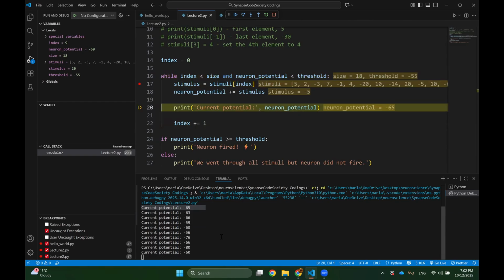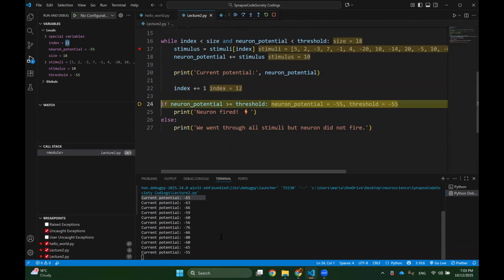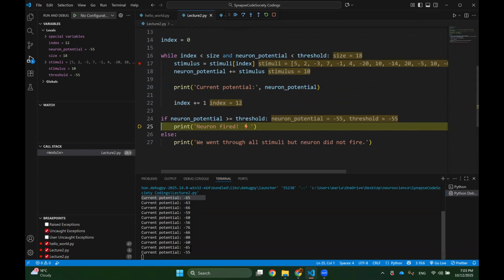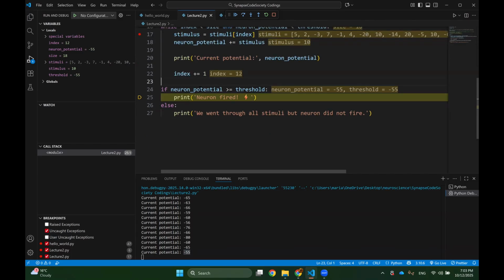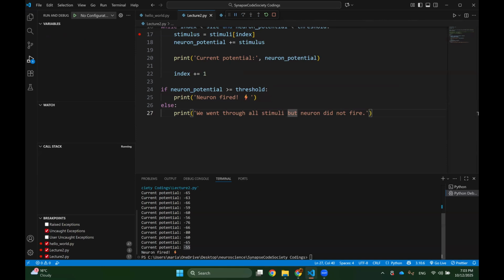But it looks like I made them too negative, and it might never actually... Oh, never mind. So as you can see, at some point we got exactly minus 55 at index 12 specifically. And because of that, we exited this while loop because this part no longer held. Because we said that we would keep going through the elements as long as our neuron potential was less than minus 55. But at some point it added up to minus 55, and so we exited the loop. And we come here and we see that neuron potential is now more than or equal to threshold because it's minus 55 and it's more than or equal to minus 55. And so we will now say neuron fired.